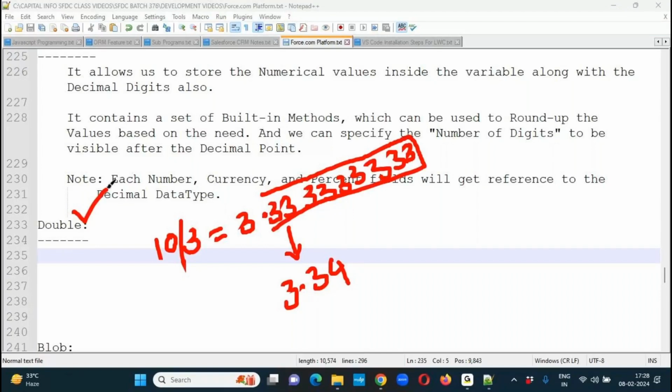So the double data type is an arbitrary length data type which allows us to store numerical values along with the decimal digits also. But here we don't have any roundup functions. No roundup methods to round up the value to the next number or to the previous number, nothing. That is available only in the decimal data type. In the double data type, we don't have any additional methods to round up the values and to restrict the number of digits to be visible. So in order to show the exact value of the calculation, we can use the double data type.